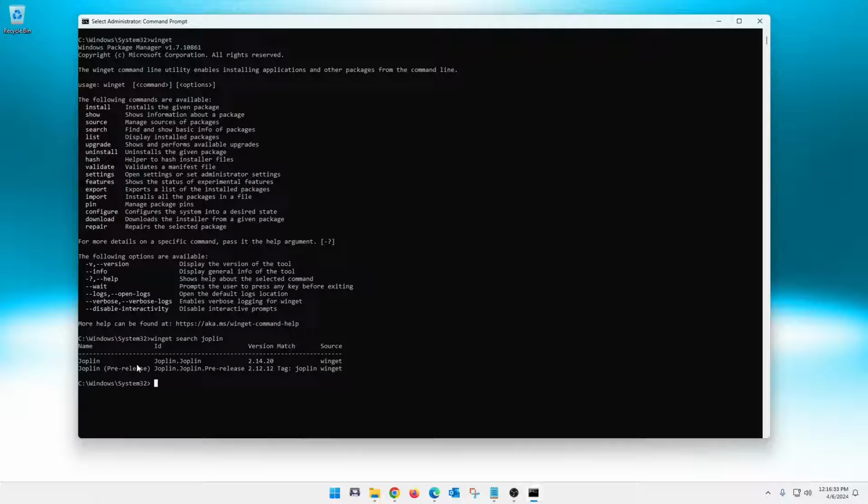But let me show you something here, guys. What we're going to look at is the name of the application, and each application that Winget finds has an ID to it. The one we're going to download is joplin.joplin. It tells us what version, and it gives us the source, which is Winget in this case. In order to download and install this, I will show you that, but we're going to move on to our next command.